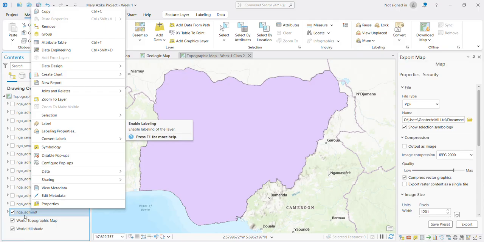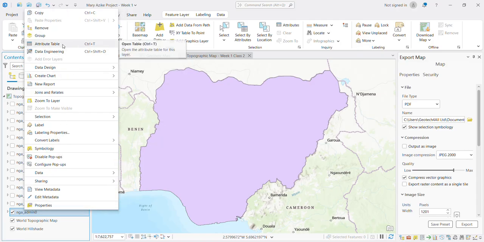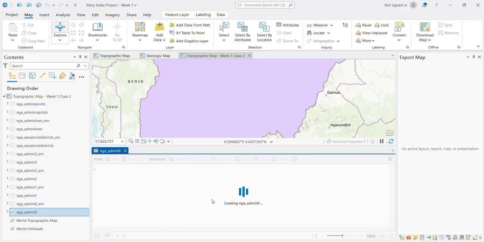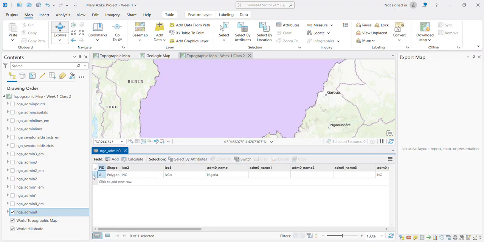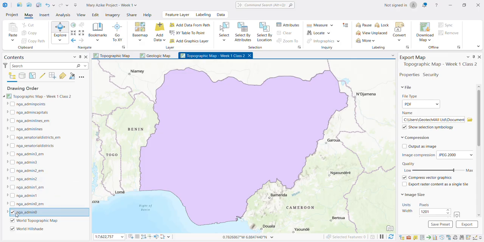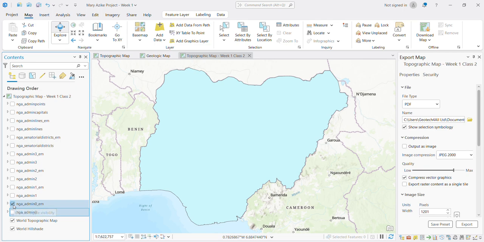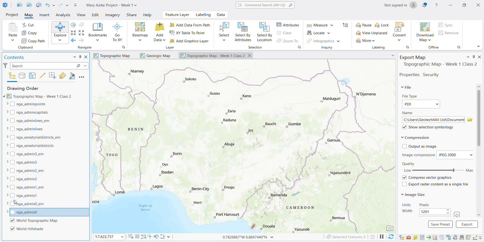You right click on that layer, go to attribute table, and you're going to see the information. It says just one polygon. And what is the name? Nigeria. So that's for this data. Let's go to the next one. This next one is the same thing. They added double NGA files there. So go to the next one, NGA1.